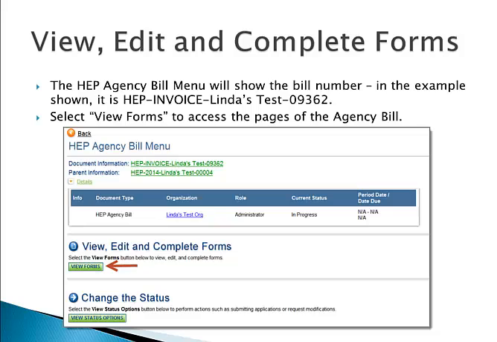Once you've initiated or created that agency bill, you'll go to View, Edit, and Complete Forms and press on the green View Forms button that's beneath the View, Edit, and Complete Forms section. You'll notice here in the example now the system has given this agency bill an identifier, HEP-invoice Linda's Test, which is the organization or agency, and then the bill number 09362.